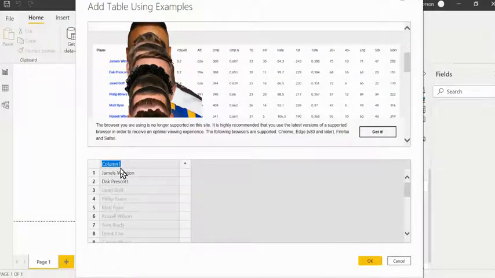I'm going to rename column 1 here. I could have done this in the Power Query Editor, but might as well just do it now. This is the player name.